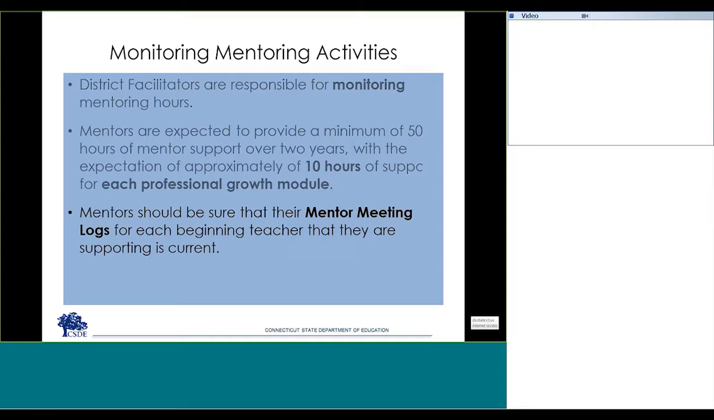I think it's extremely important that you contact the mentors if you're seeing a log that has not been entered, there's nothing there. Certainly it's an opportunity for you to check in on the relationship between the mentor and the beginning teacher to see if there's an issue and something that perhaps you may be able to assist with. If nothing else, it could be an oversight on the part of the mentor who hasn't had the opportunity yet to enter the hours.